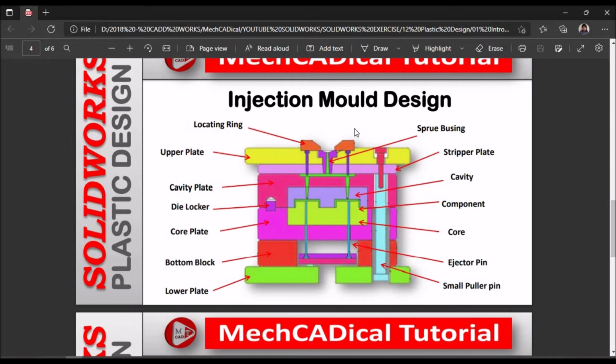The mold designer will take this plastic component and design a mold, a similar kind of mold as shown in the image. He designs based on the component, so the design changes from component to component based on the requirement. This mold design consists of the sprue bushing. Here is the sprue where the hot material flows into the cavity, stripper plate, and cavity. This is the cavity where the material is going to fill.